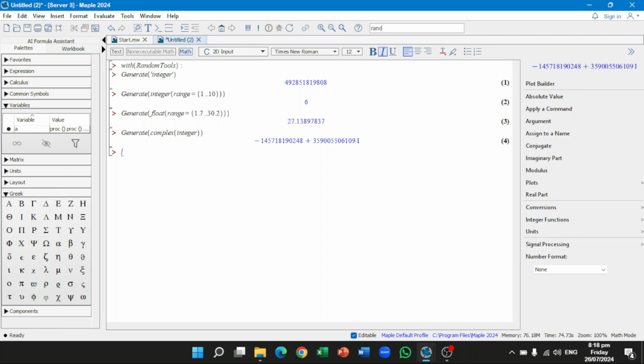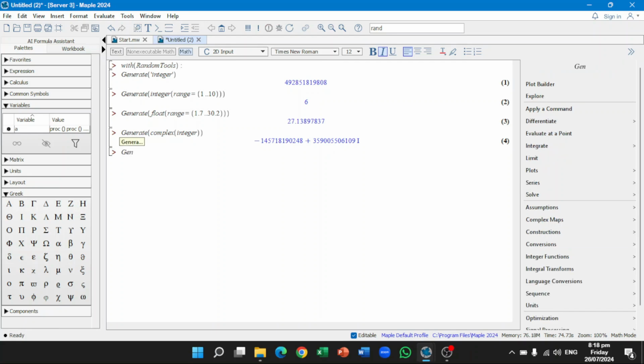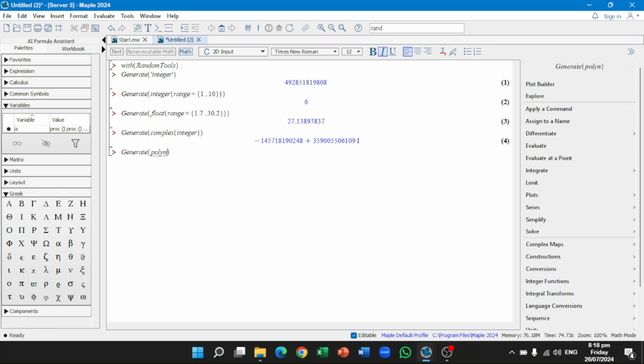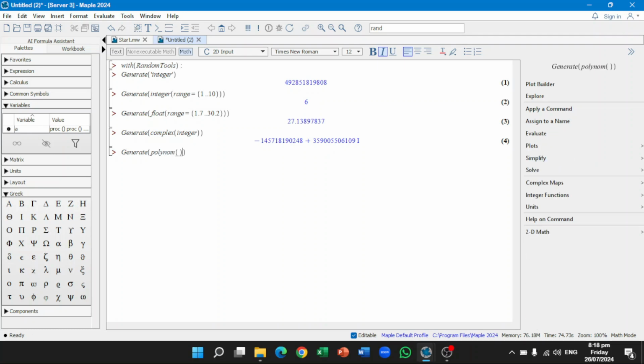By using the generate command, we can also generate random polynomials. For example, if we type generate, now we have to specify our flavor, which is polynom. Next, the two important things in our polynomial are the coefficients and the constant, and there is also a third thing, that is the degree of the polynomial.